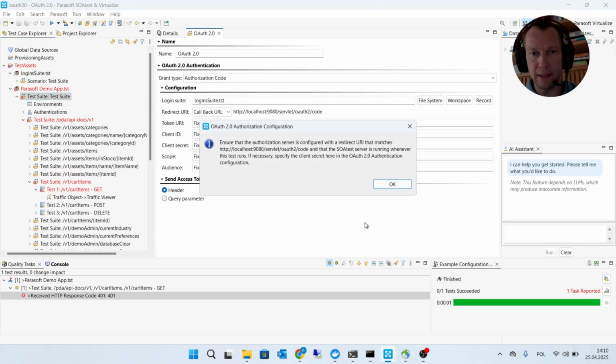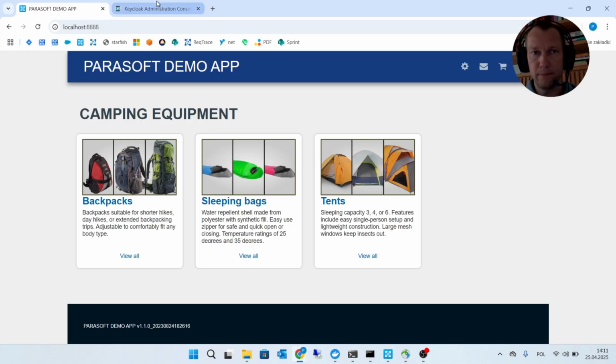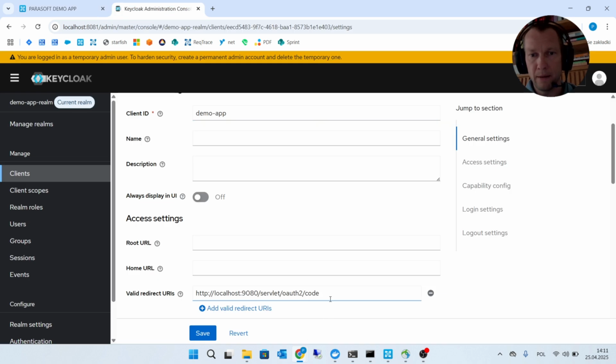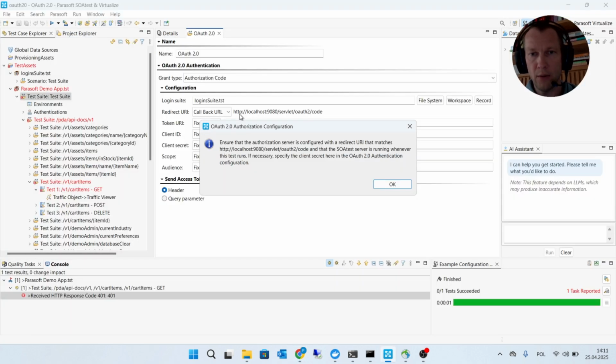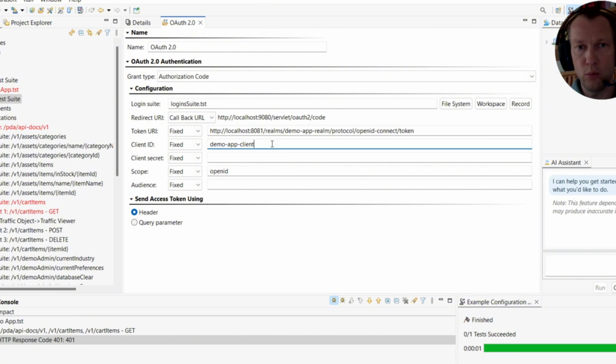Now, as a second step, I need to make sure that my OAuth 2.0 provider is aware of a valid URI to which my client will be redirected. So I need to register this URI with my OAuth 2.0 provider. This is the URI to which I will be redirected, and this is the name of my client. So now, as I go back to SOAtest, I just need to make sure that this is the client which will be running the test.